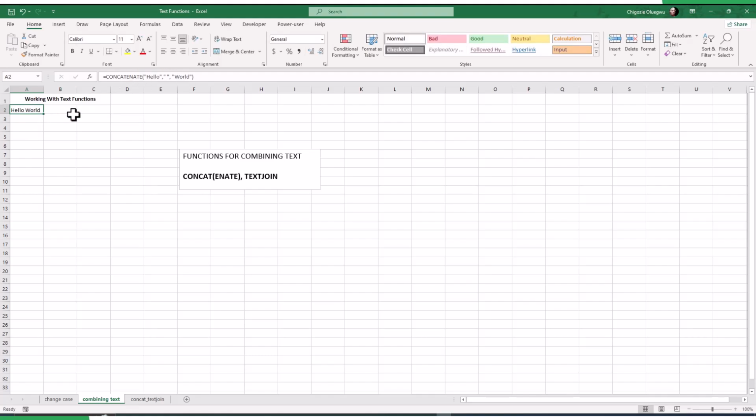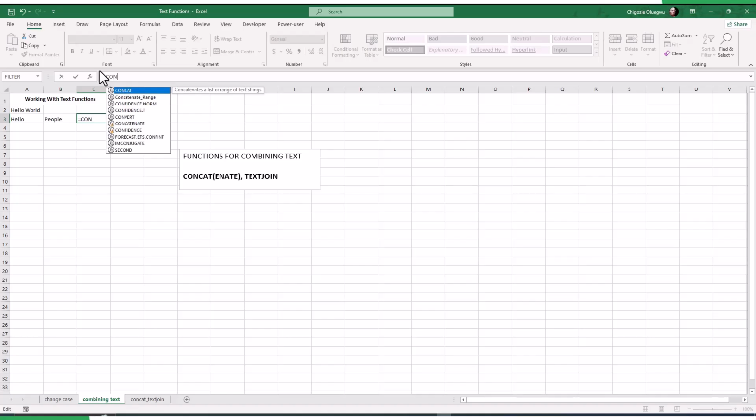You are not restricted to using the text string inside the function directly. You can also pass a cell reference as an argument, okay? For example, let's say I have hello here. In this cell, I have people. I can select this cell C3, go to the formula bar and type equals concat. I can pass the cell reference, which is A3, containing hello, separated with a comma.